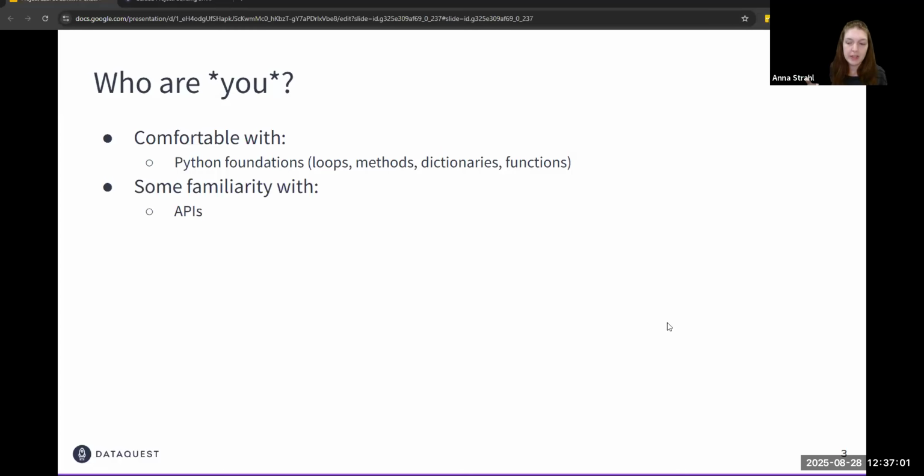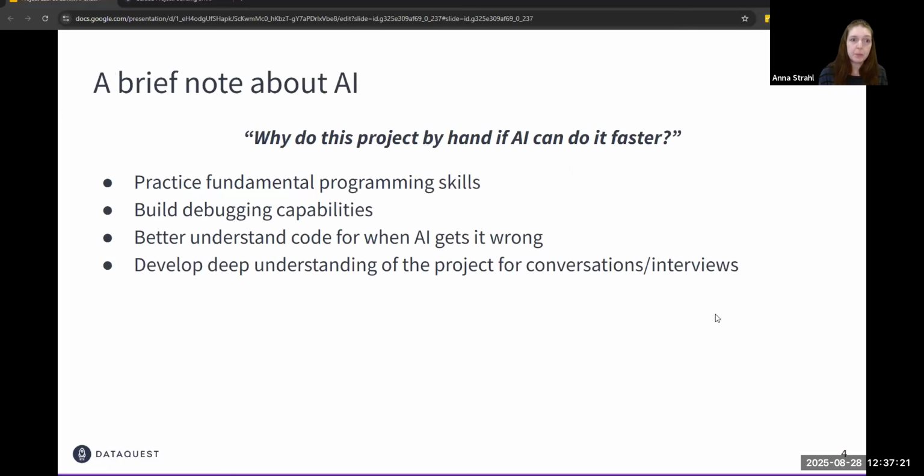Now, I do want to make sure that you're in the right location. In order to get the most out of today's webinar, you don't need a ton. You just need familiarity with some Python foundations: loops, methods, dictionaries, functions. A little bit of familiarity with what an API is will be helpful. But apart from that, I think that today's content should be pretty digestible for you.